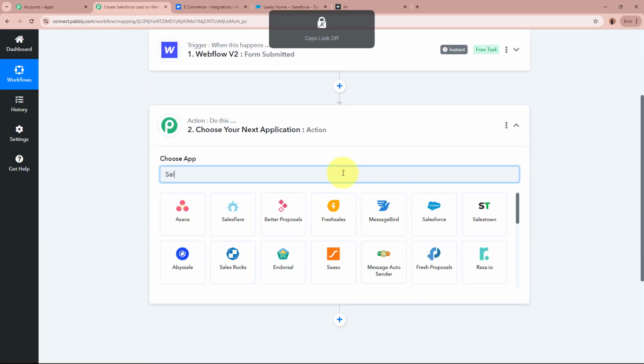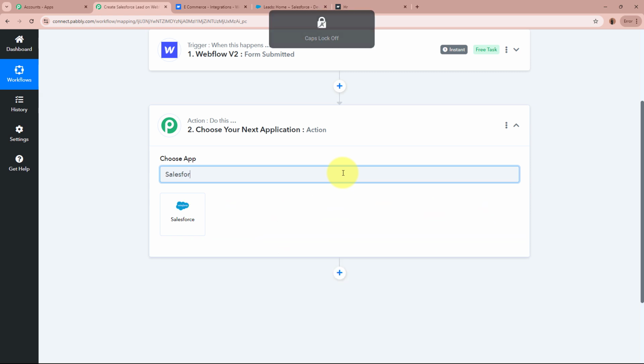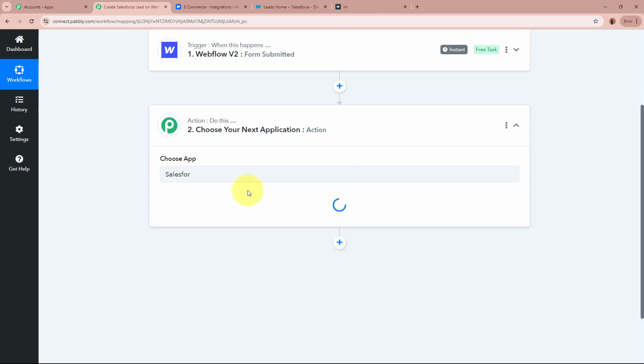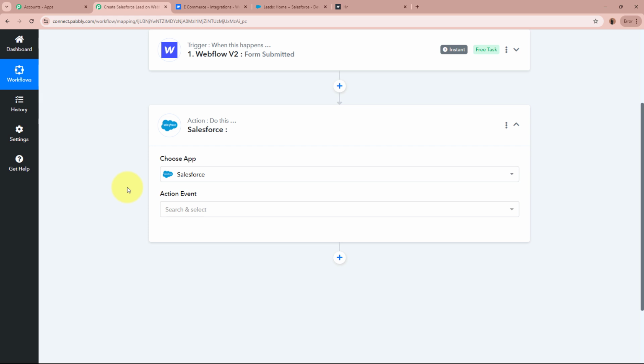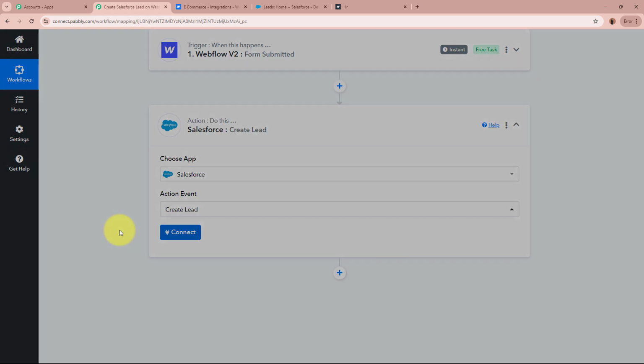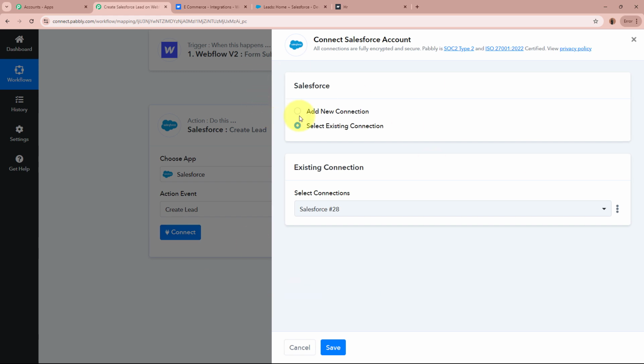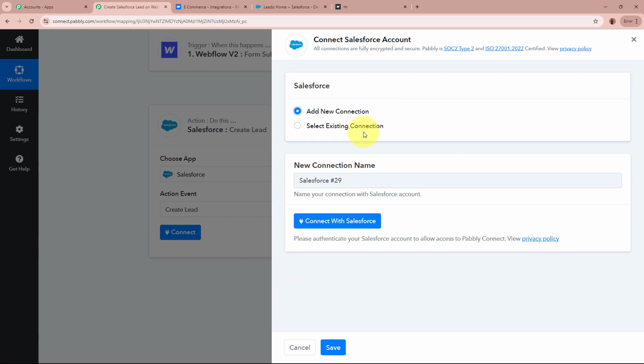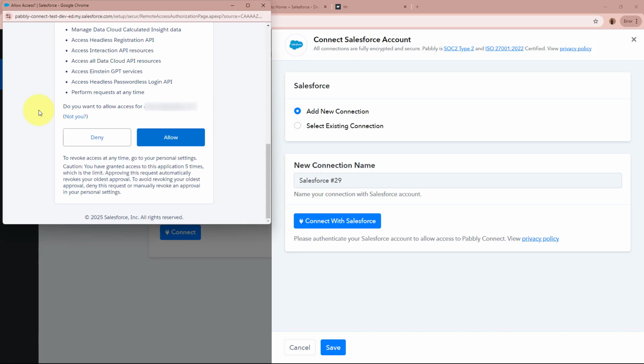And for the action application over here, what I'm going to do is I'm going to select it as Salesforce. As in my Salesforce account, I want to create a new lead now. And for the action event, I'm going to select it as create lead. Then I'm going to click on this connect button. A window is going to appear in front of you, on which click on add new connection, or else you can select the existing connection that you have. After that, click on connect with Salesforce. A window is then going to appear in front of you, which is asking for a permission. So I'm going to click on this allow button.